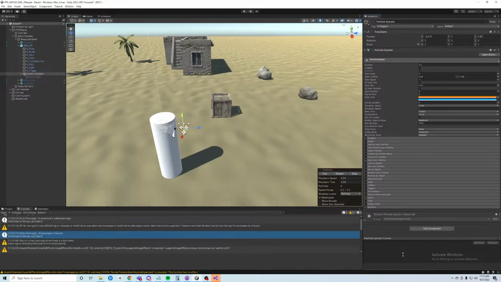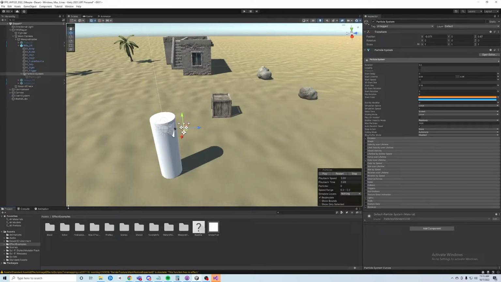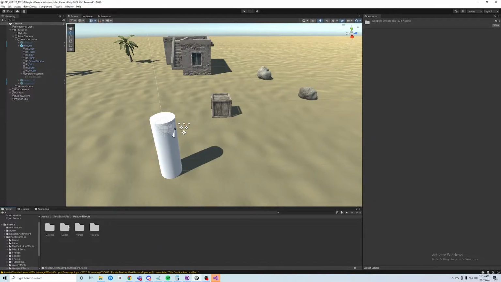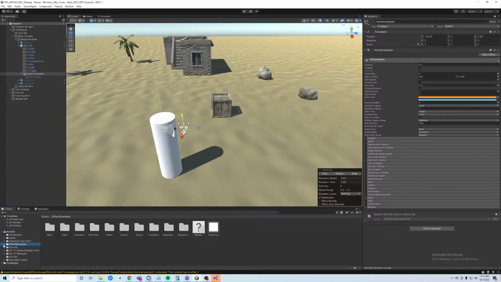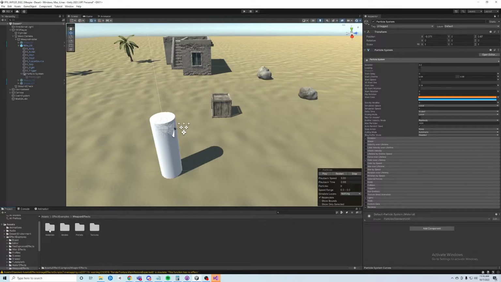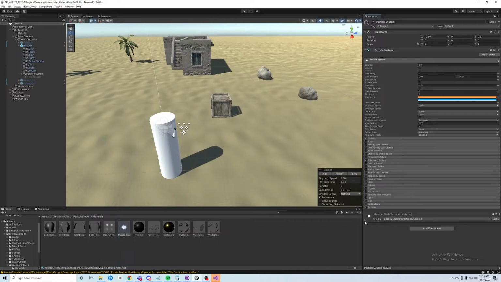Okay, and now we need to adjust the materials. We're going to find the material that we need to add. We can lock this really quick. Make sure you have the particle system selected and lock it so that we're not changing it. You lock it with this little lock icon at the top right, by the way. In assets, we'll go to effect examples, then click weapon effects, and then materials, because this takes a material. We need a material on this particle system, and I want to use this muzzle flash. So I'm going to drag the muzzle flash in here. That'll add it to the particle system.